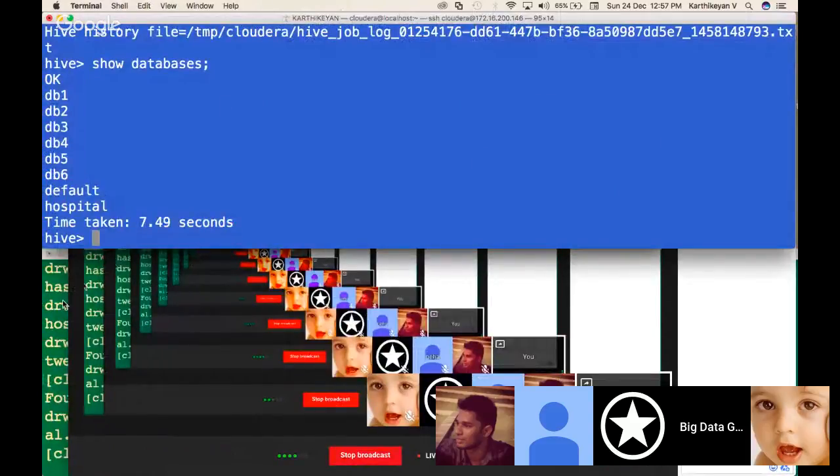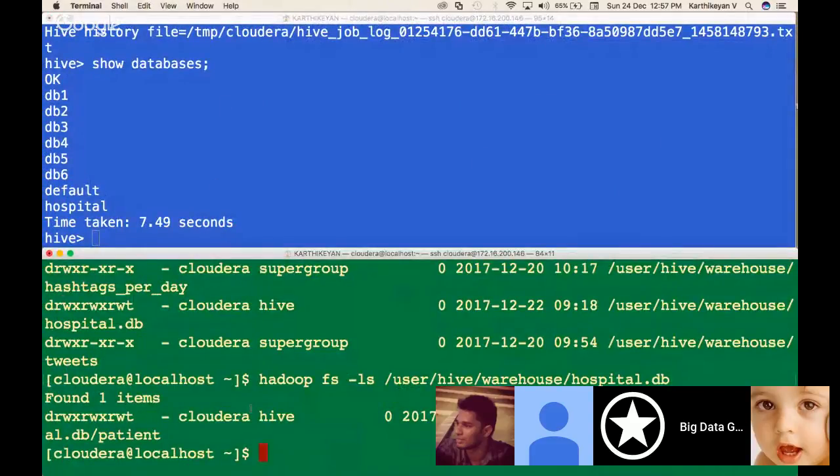Right, so basically you can look at the list of databases from your Hive. Also, you can do that from your other terminal with your Hadoop command as well.